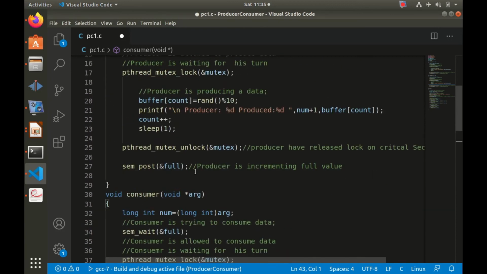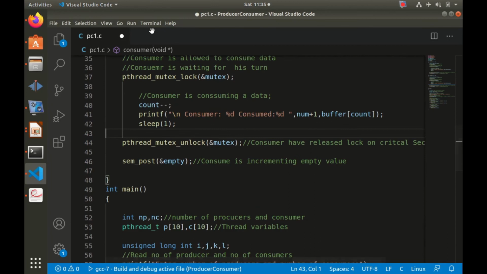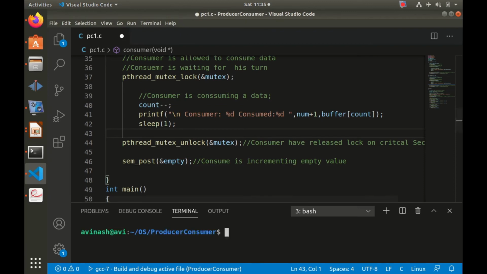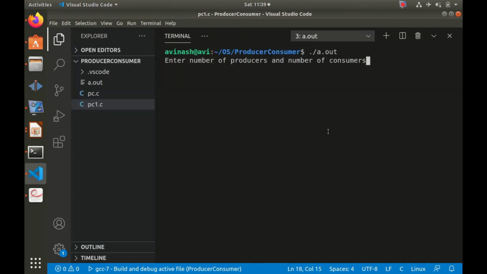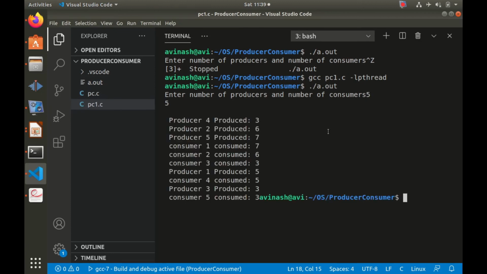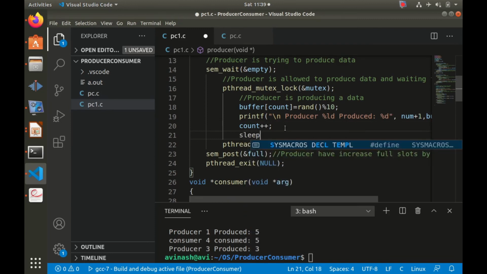Okay, now our code is almost done; we have written the program. Now let us test whether this program is working properly or not using a terminal. As this is a thread program, you should compile it with pthread. Then ./a.out, number of producers say 5, number of consumers say 5, and this is the output you are getting. I had just removed the sleep from there.